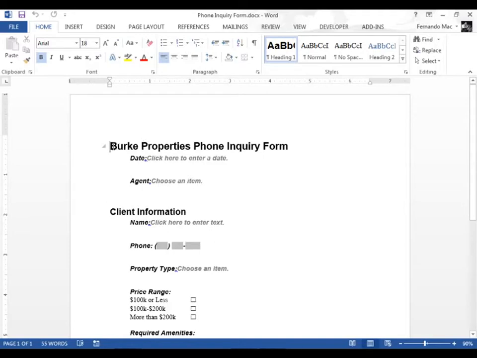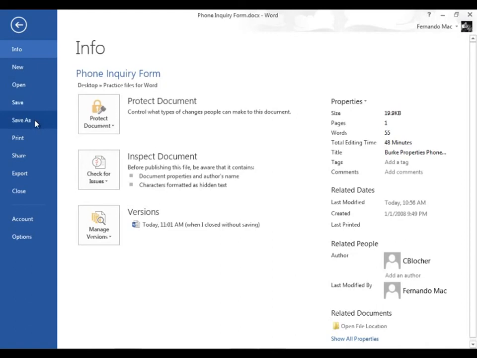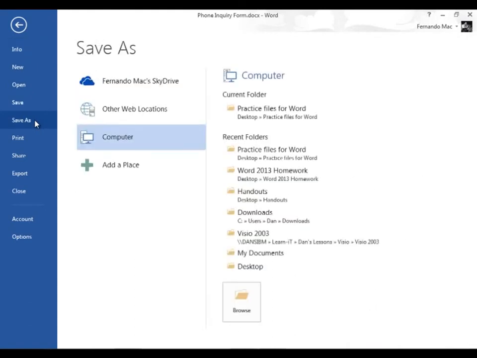Now I want to save this as a template. And again, the idea of saving it as a template is when I fill in information and I click the Save button, it will not write over my original template. So here's how to save as a template. Going to my File menu, I'm going to choose Save As. I'm going to save it on my computer, although the place that I choose to save it right now is almost unimportant, because as I save it as a template, it's going to go somewhere else.